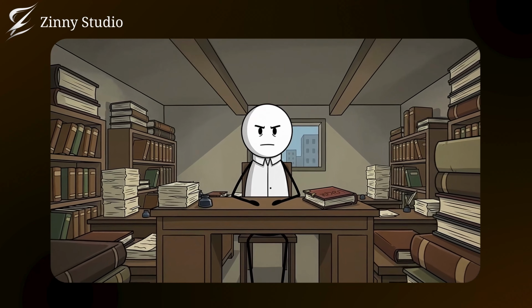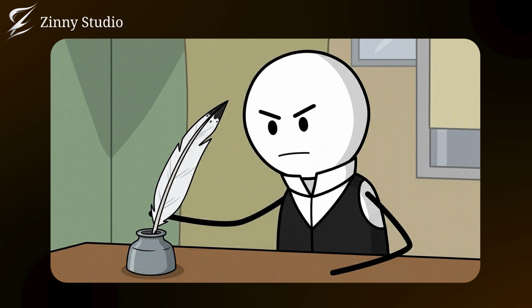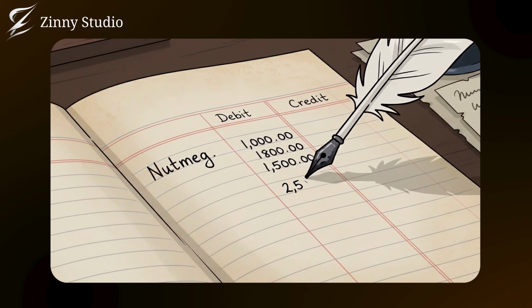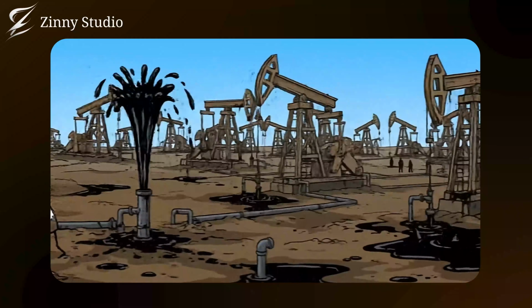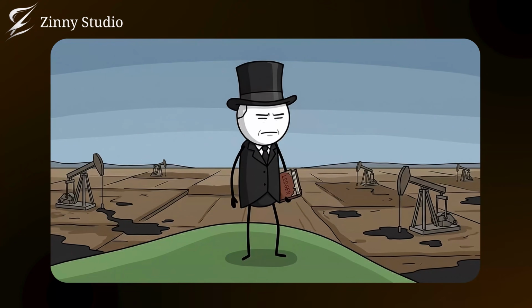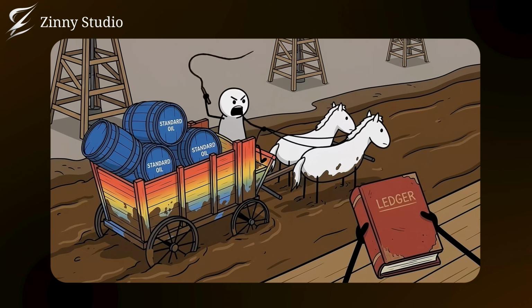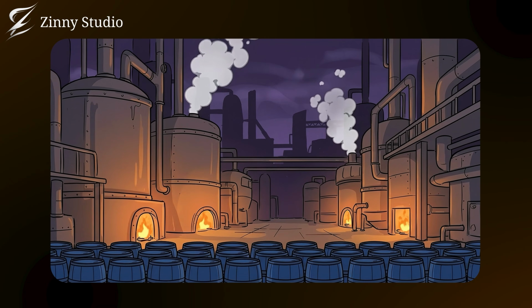At 16, he took his first job as a bookkeeper, earning almost nothing. But he was patient, disciplined, and relentless. By his early 20s, he saw something most people missed. Everyone was rushing to drill for oil, gambling everything on striking it rich. Rockefeller didn't drill. Instead, he focused on refining the oil, the part of the business that was steady and essential, no matter who got lucky in the ground.